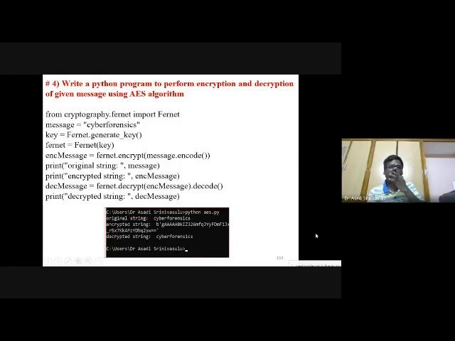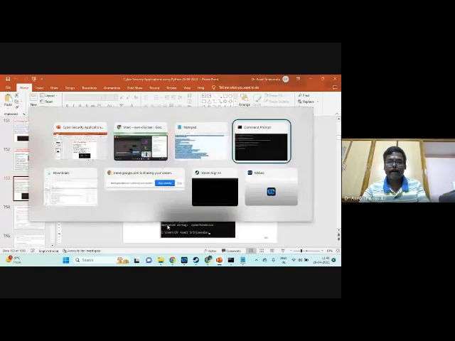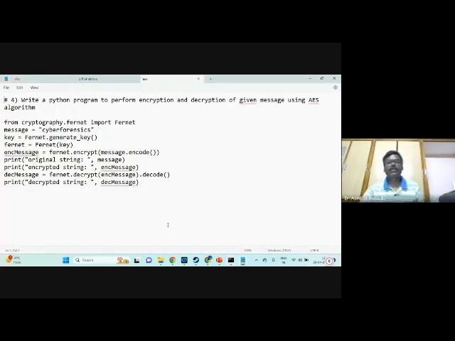Write a Python program to perform encryption and decryption of given message using AES algorithm. So I'm sharing the Advanced Encryption Standard. Okay, so now I'm executing this program. See here: cls, notepad AES. Write a Python program to perform encryption and decryption of given message using AES algorithm.